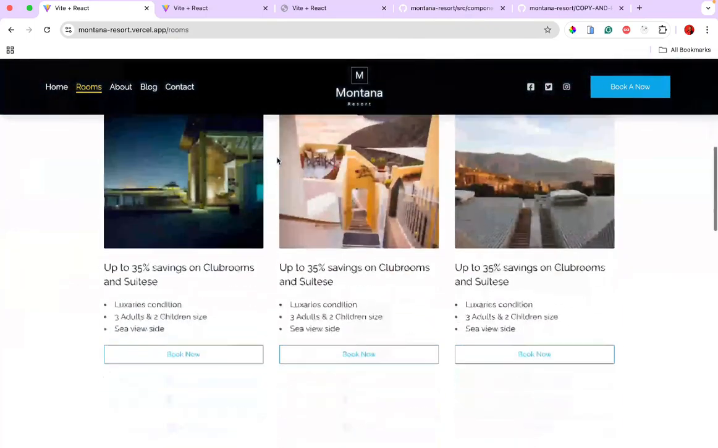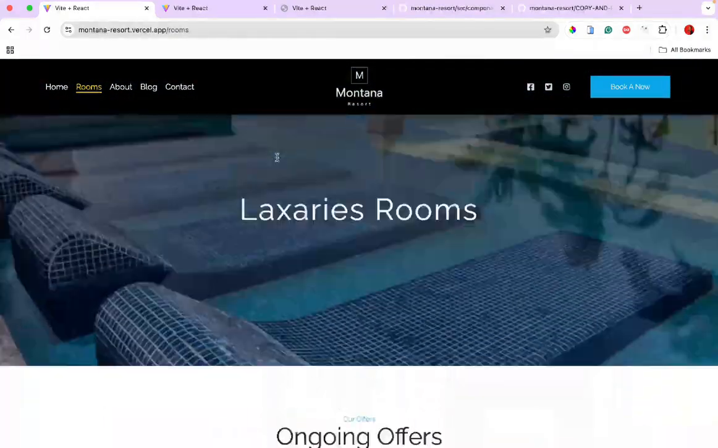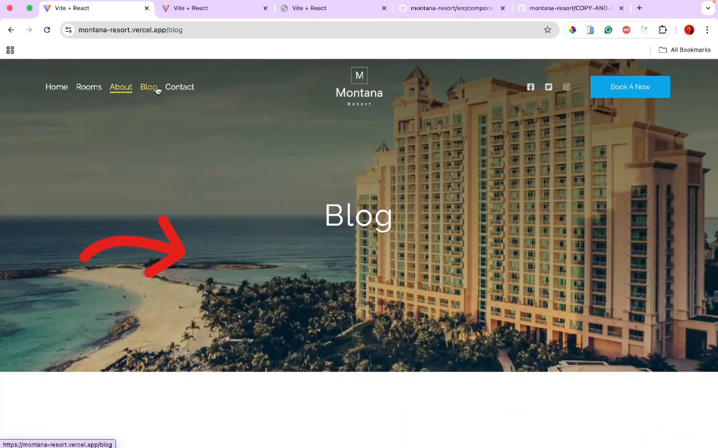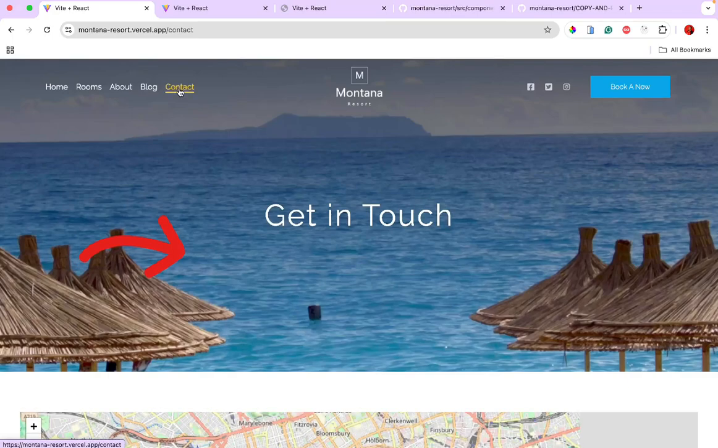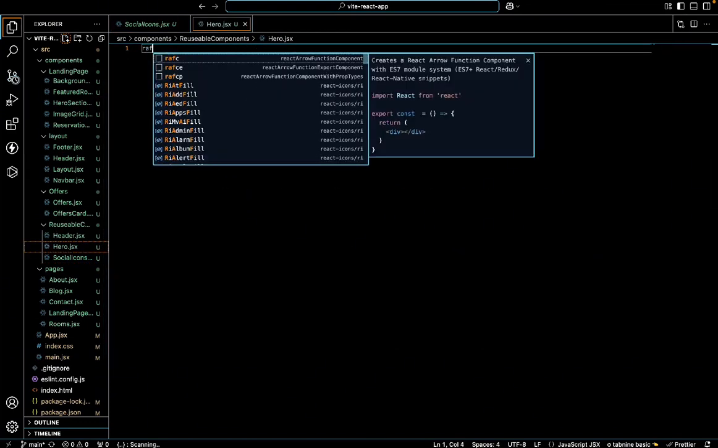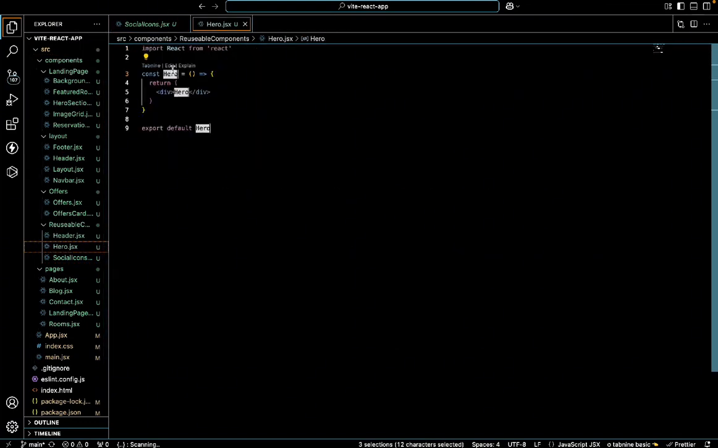So this is the rooms page. It's kind of a repeated component, so it's not going to be difficult to style it. So I'd like to create a reusable component called hero. I'll make use of it in this rooms, in this about, in this blog, and in this contact. I will say hero.jsx, rafce.